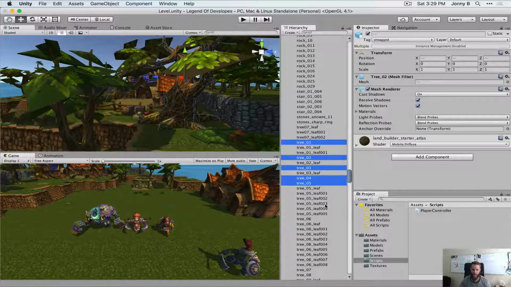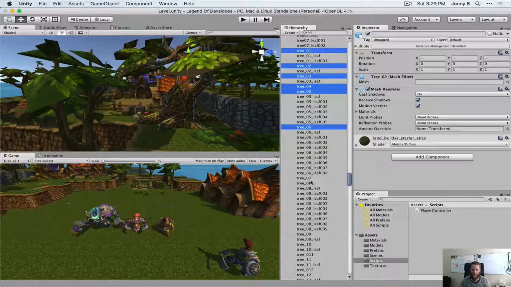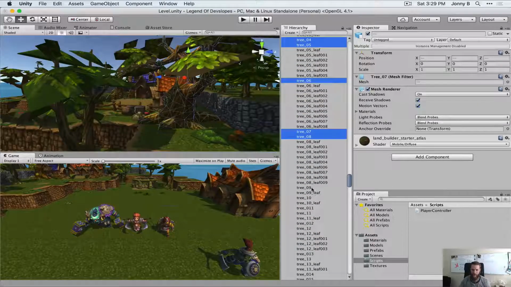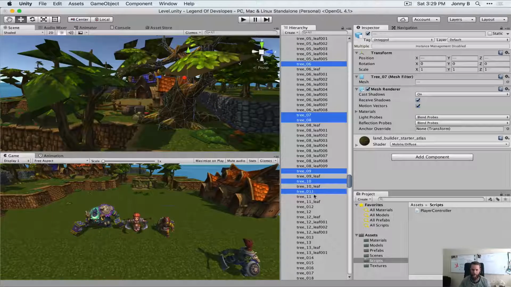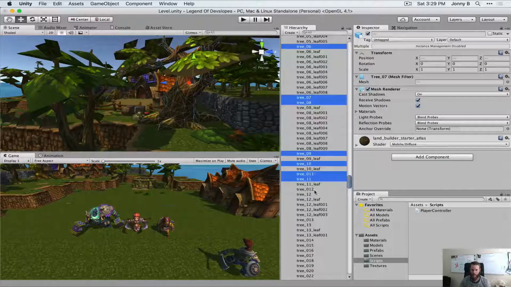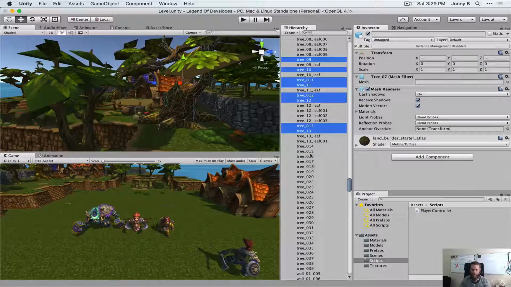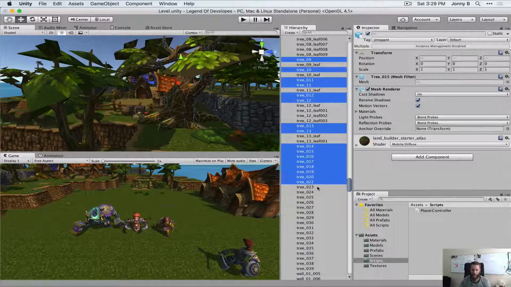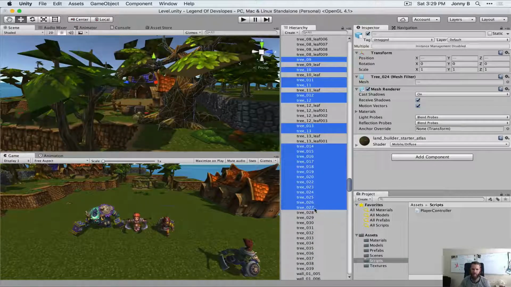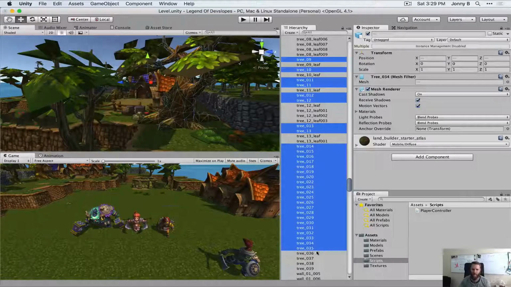So tree 4, 5, 6, 7, 8, 9, 10, 11, 11, 12, 12, 13, 13, 14, 15, 16, 17, 18, 19, 20, 22, 23, 24, 25, 26, 27, 28, 29, 30, 31, 32, 33, 34, 35, 36, 37, 38, 39.